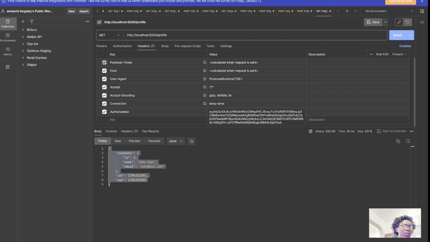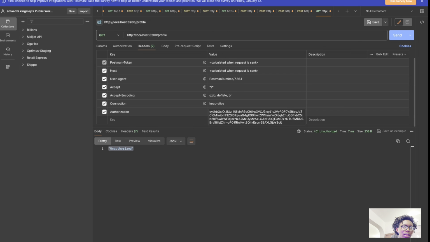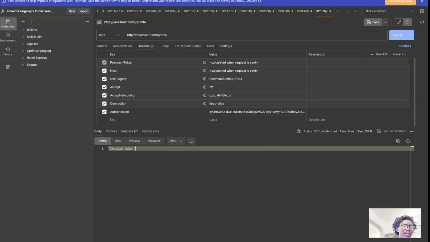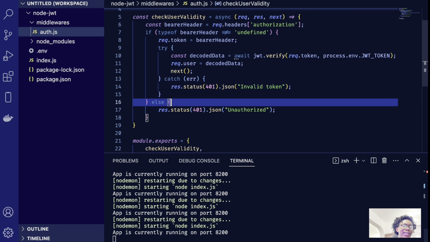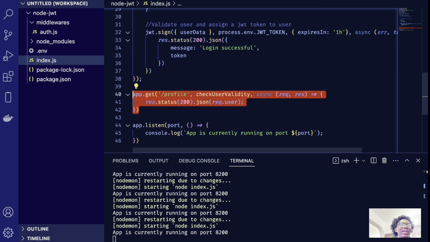But let's, for example, remove the token and try to send it. Now you see it tells us unauthorized. Now, for any reason, let's change the token and remove a character and put something different. We get invalid token. So this way, you've been able to authenticate this request to only be available to users who are logged in, and that's the way the JWT works.